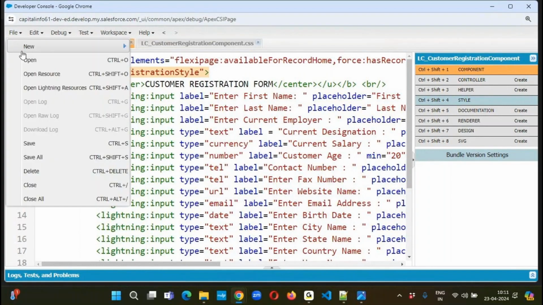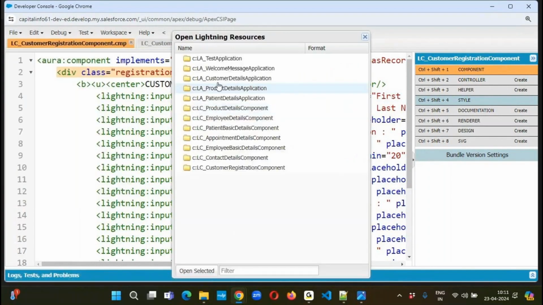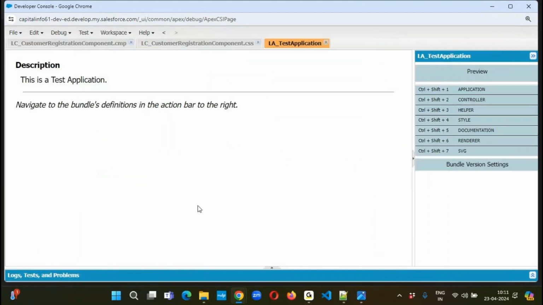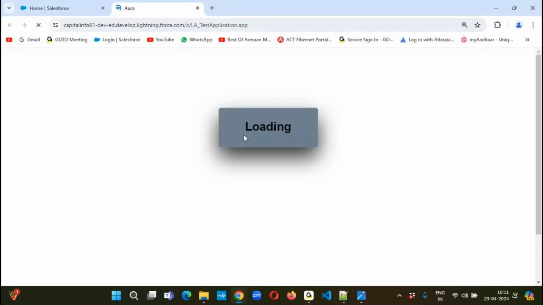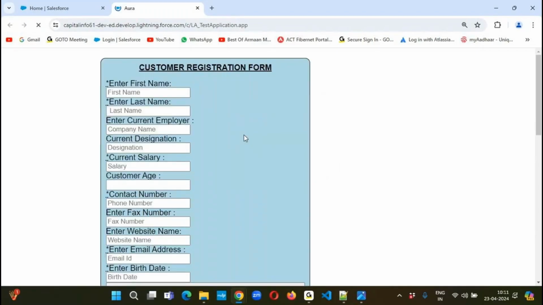I'm going to the existing Lightning application, the test application. Let me call this component here for my testing purpose. I want to represent the customer registration component. Now it is saving this application. Now click on preview. Whatever component you have designed will get loaded over here. Now here it is indicating this style.